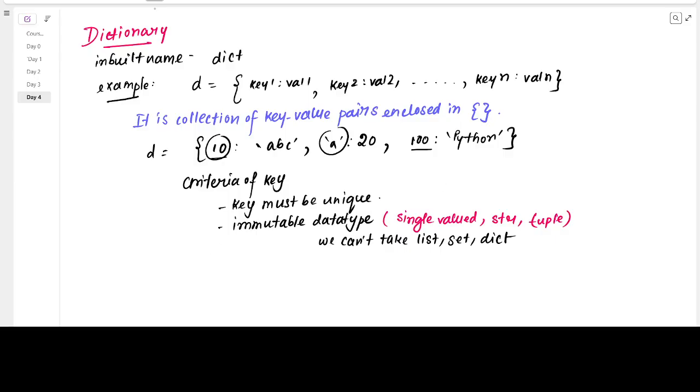Fine. But what about the criteria of value? For value, there is no such restriction. We can take any data type, no such restriction. Any data type we can take.